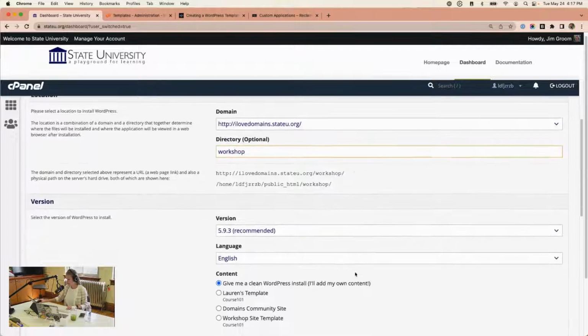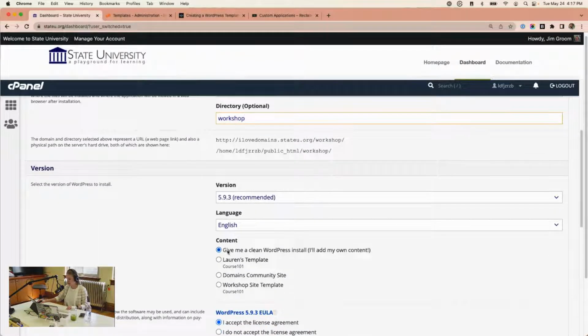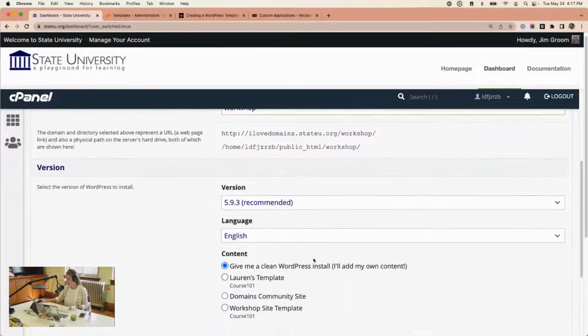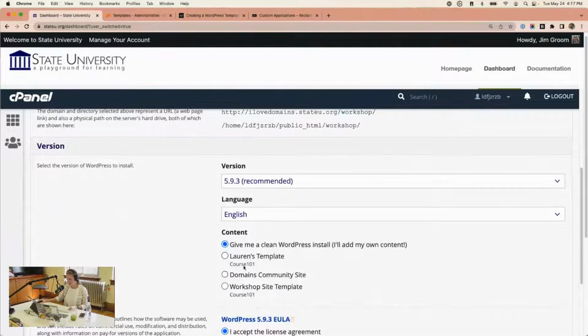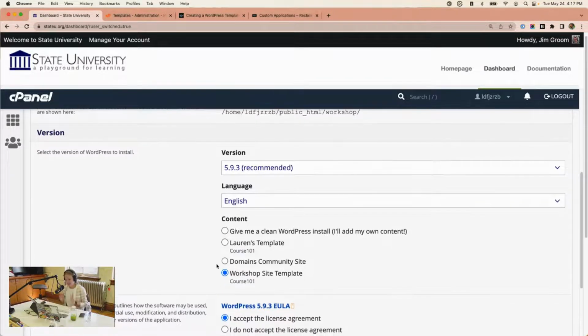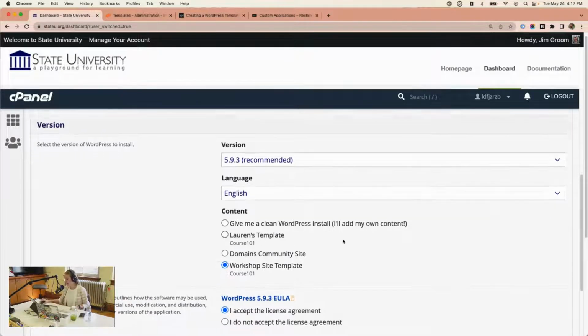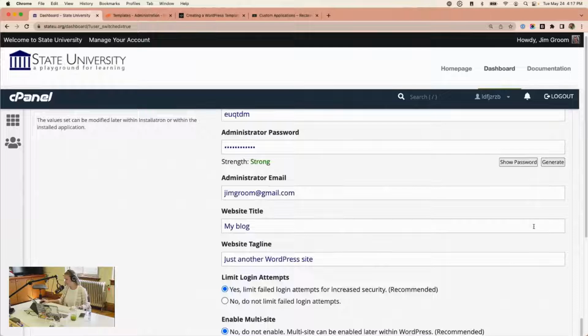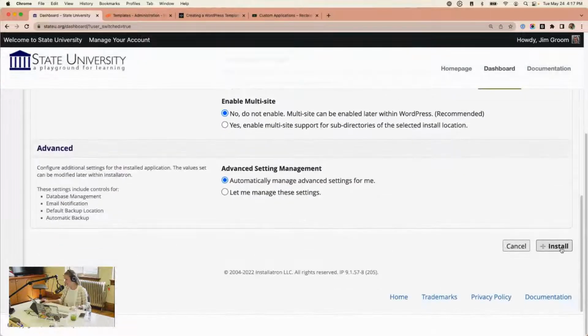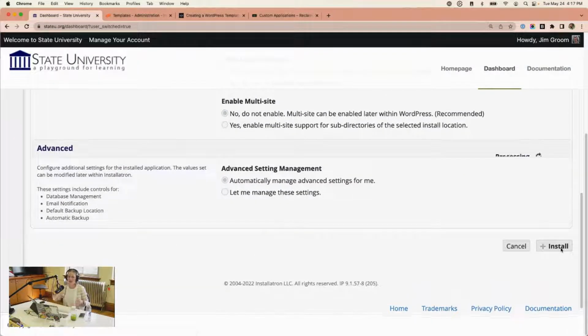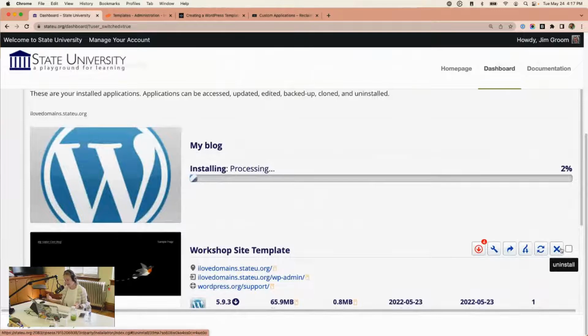If we scroll down here, I now have the option, give me a clean WordPress install. Let me see if I can make this a little bigger. Lauren's template, a previous one. And now I've got that workshop site template available right there. So that's how easy it is to create your own site template. And then, of course, I would scroll down and click install at the very bottom. And that's how I would install someone else's site template.